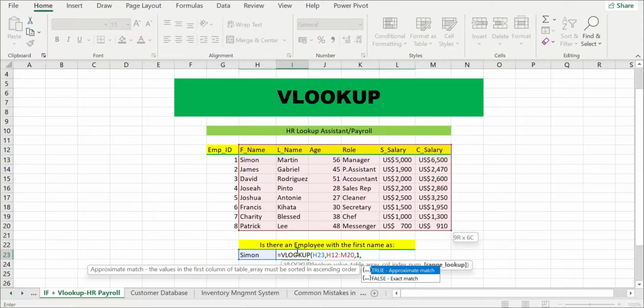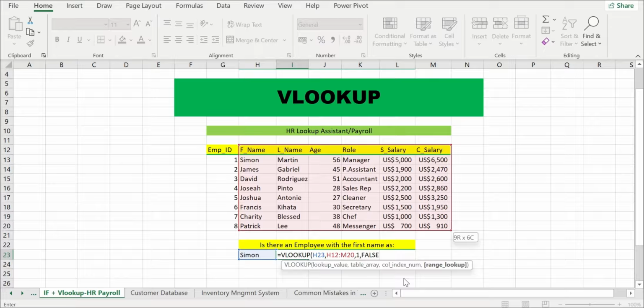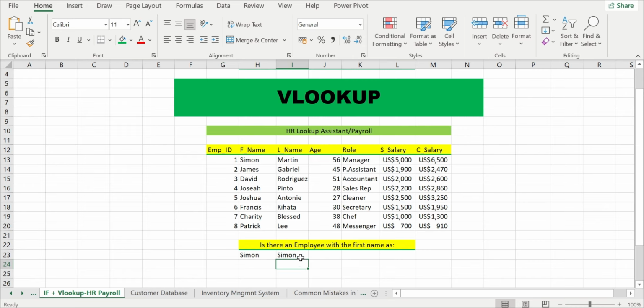Comma, are you returning the approximate match or the exact match? In my case, I'm returning the exact match. Double click on it like that, it's false or a 0. Then you close it like that, hit enter. Now you can check that I have Simon being returned there.